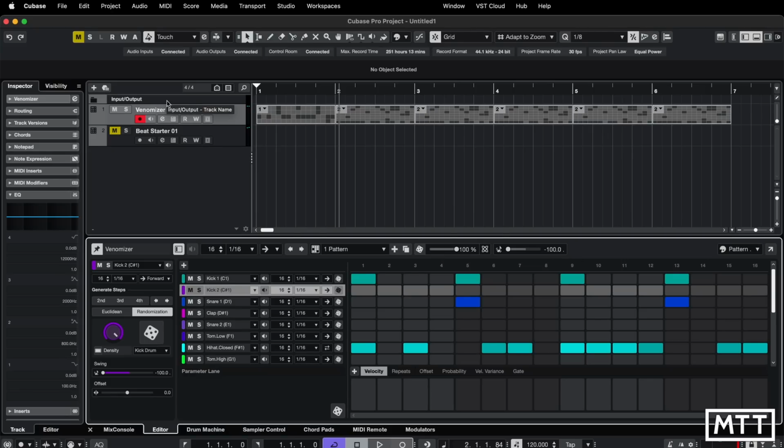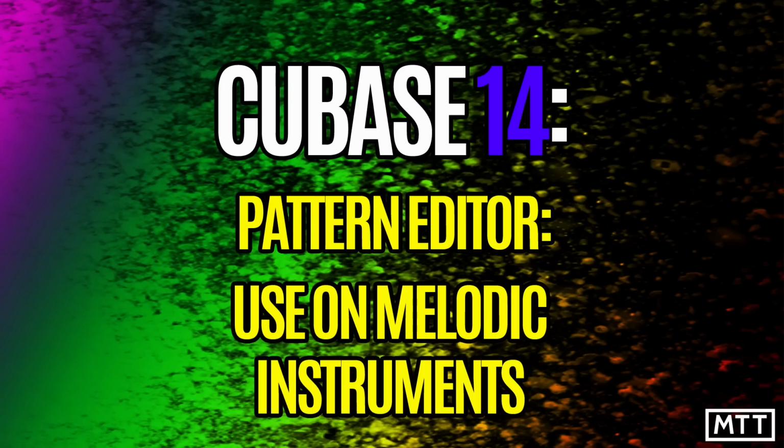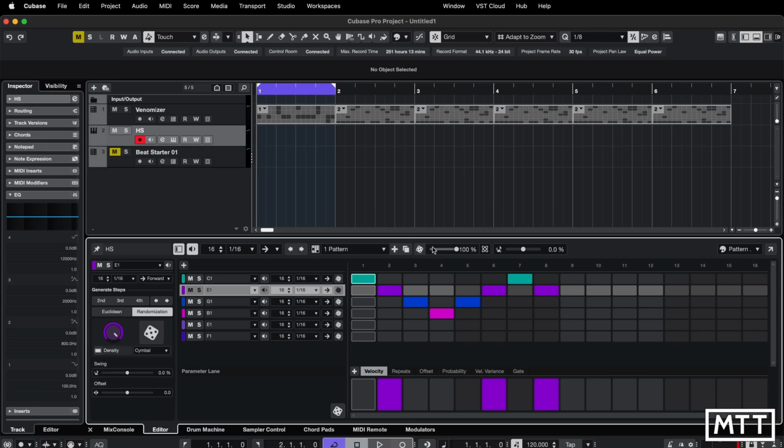But now let's look at a different use case, which I think is interesting. So it's not just for drums. It's definitely a pattern editor. Okay, so this is definitely to be filed under my experimental things I've found that might be of use to you, rather than this is the killer application. So the pattern editor is just generating MIDI data.